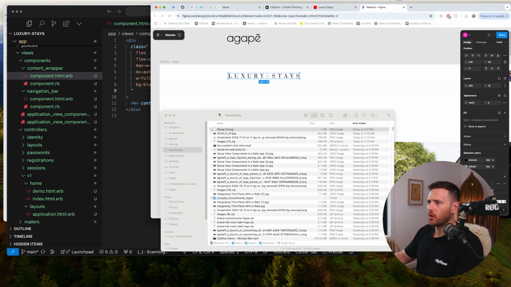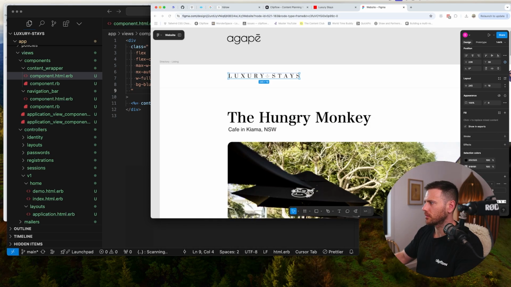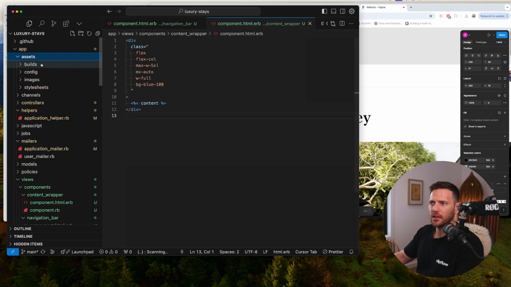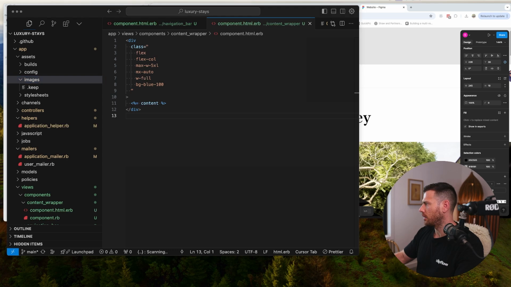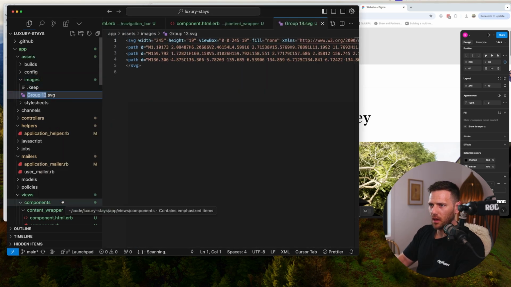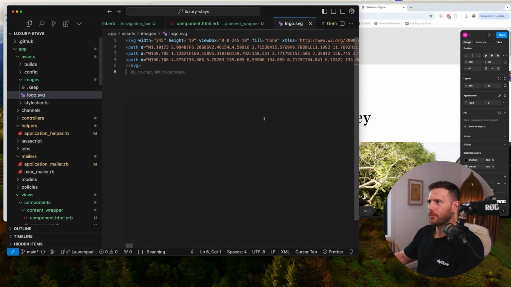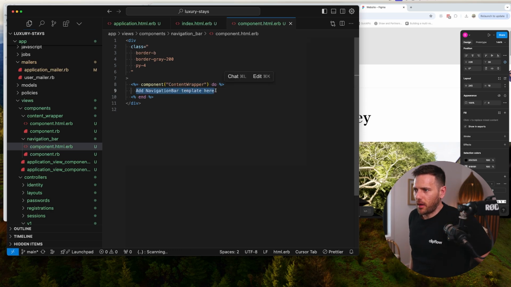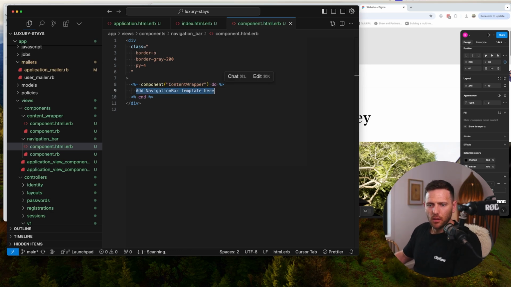And now that will be our logo file, right? So we will grab that and we're going to stick that inside of assets, images, and this will be logo.svg. Rename that. Close off content wrapper, don't need that, don't need that, don't need that. All right, and here's our navigation bar template. Okay, and that's inside of a content wrapper. Okay. So we can add the image now.